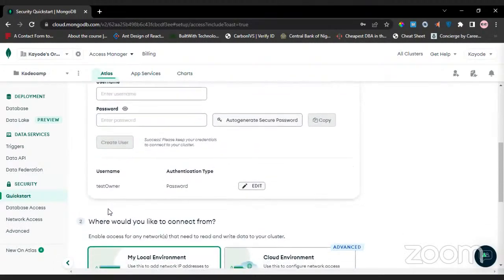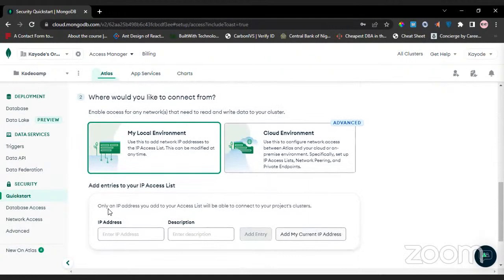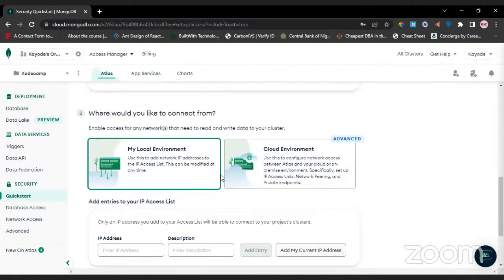So now we've created a user, and what kind of environment? The second one is the kind of environment that we want to use. So how do we use the account now? For now, we are still going to be using it on our local environment.